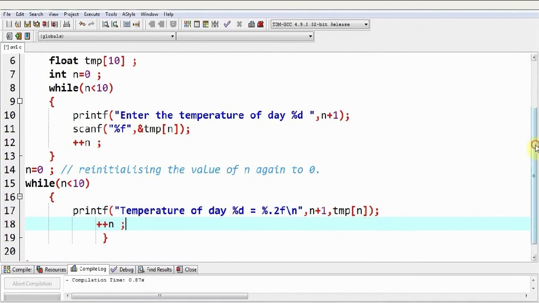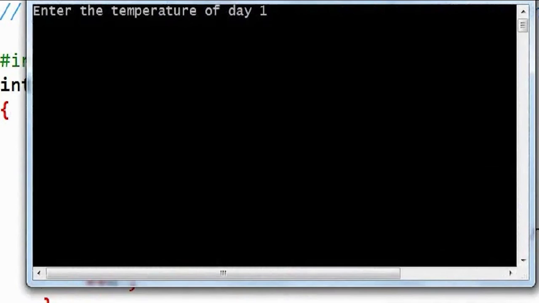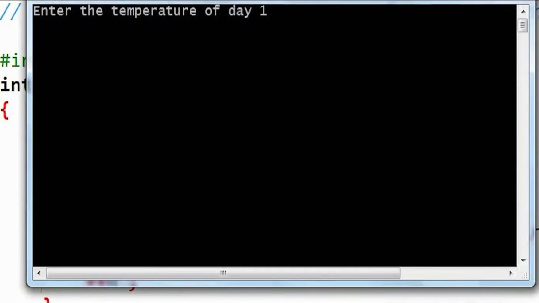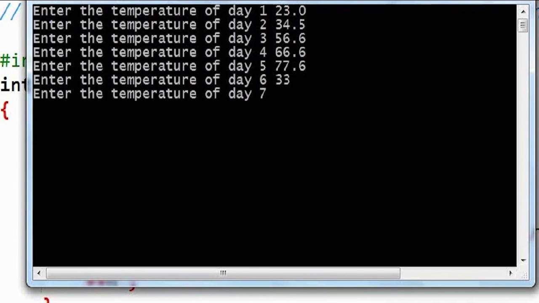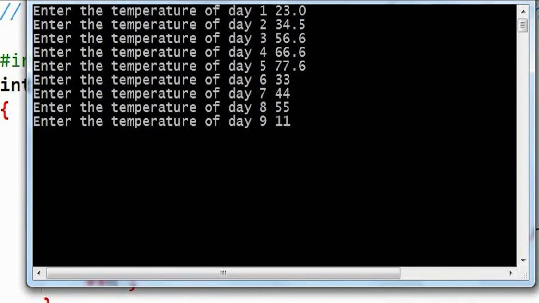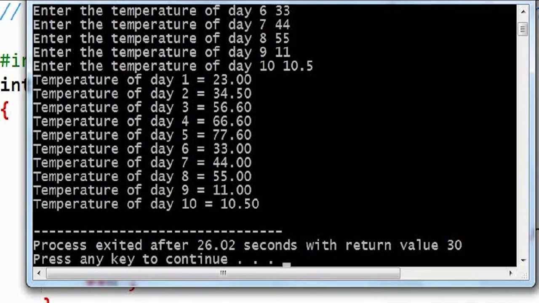So let me execute the program. The first loop, that is using scanf to read the values, is being executed. So I'm going to read the values. I'm just giving hypothetical values. This is the last value, and here is the output. This is the output of the second loop, which is applying a loop and using printf to display the values on the screen.